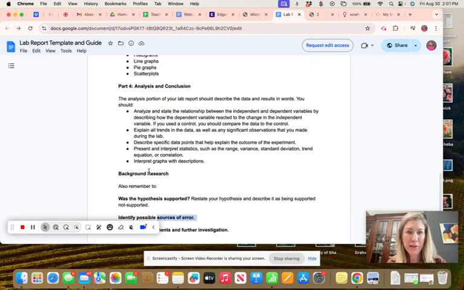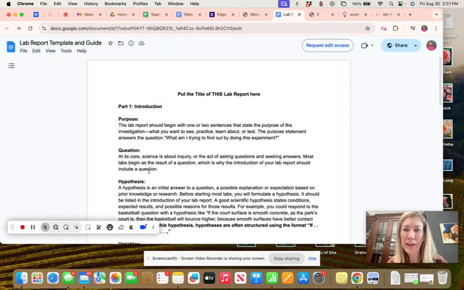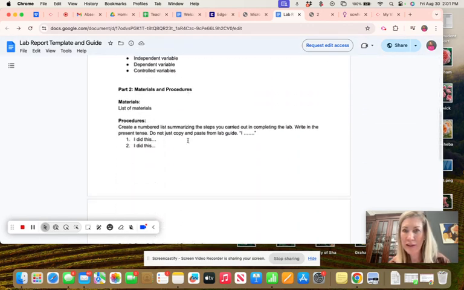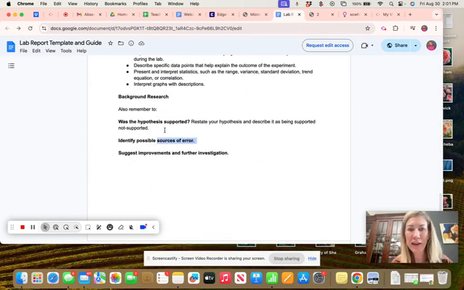So I hope that this helps. Just remember that the lab reports are a little more lengthy, and I'm looking for you to spend a little bit more time to make these a little more substantial than some of the other assignments. If you have any questions, I am happy to help. If you can't find the lab report template guide, let me know and I can share that link with you.